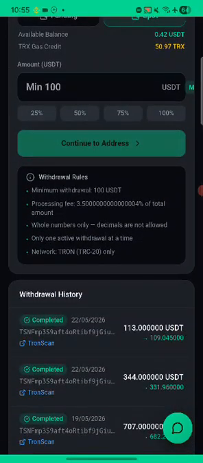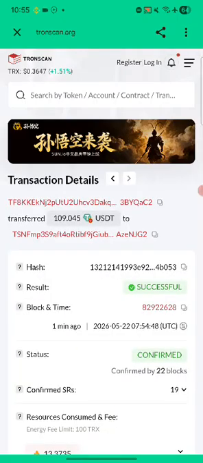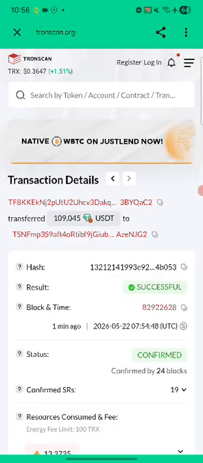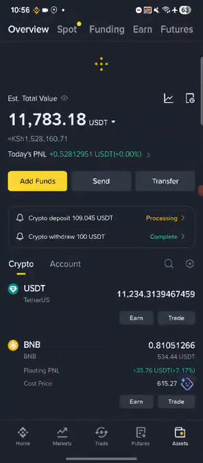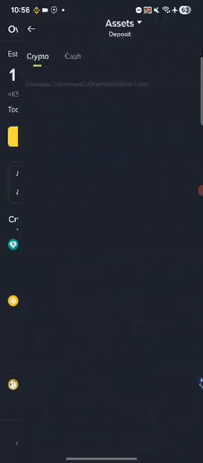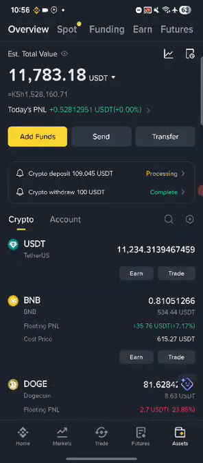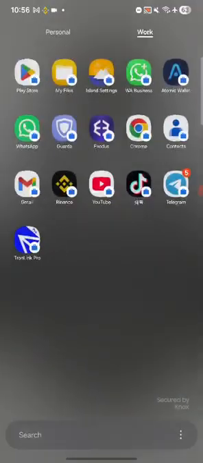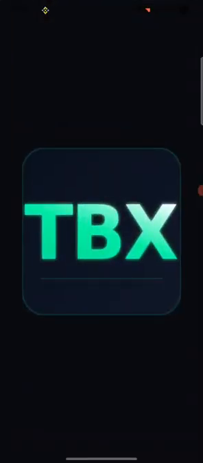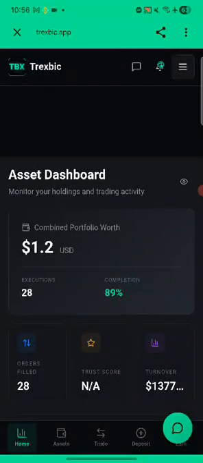Okay, so the withdrawal is now complete, and you can see I did a withdrawal of 109, guys, 109.0545, to my Binance account here, and you can see the 109 is processing and it's now deposit successful. So yes, that's how you trade with the AI bots on Trexbic.com. So after this, I'm very sure now you know the answer. AI bots are not a scam, they are real. Embrace what I've shown you.